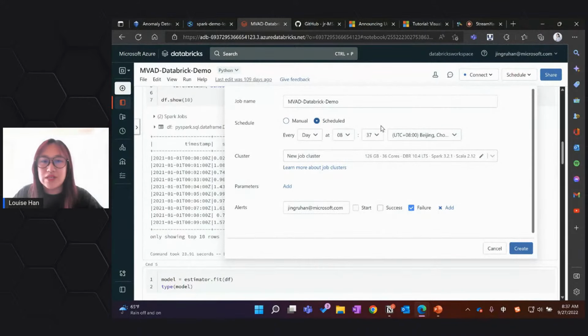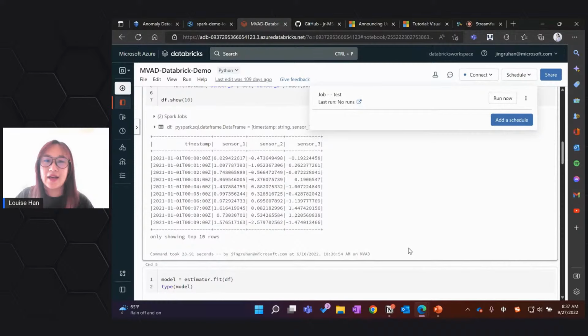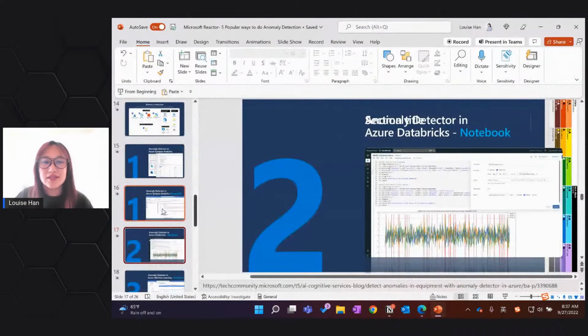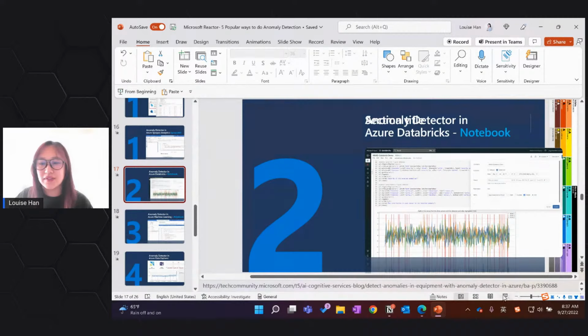So for example, if I separate my training and my inference in two different notebooks, I can set some scheduled inference, like every day, or every day at which time I can run this inference. So this is more like a scheduled one. So after I do this, I can have a pipeline solution for my anomaly detection. So this is the second option for the anomaly detection service.